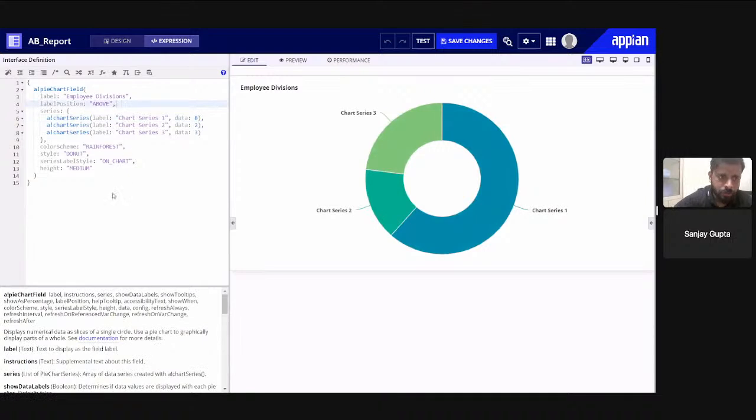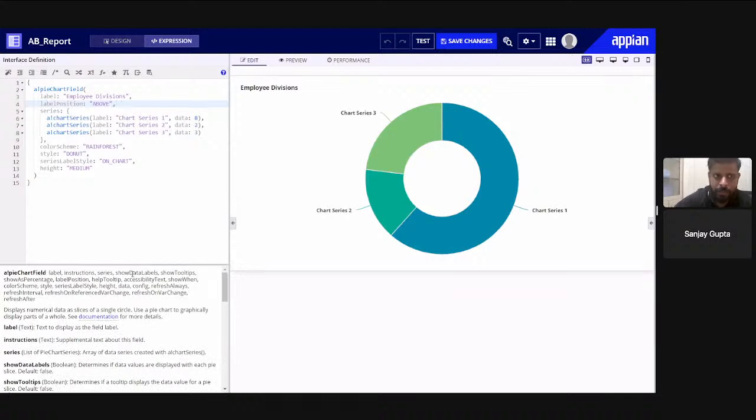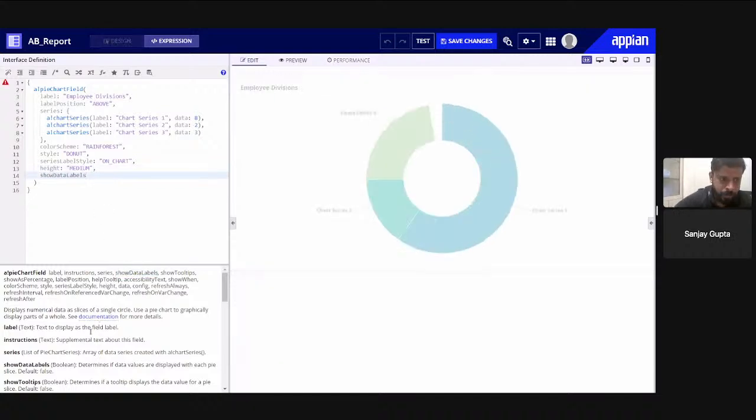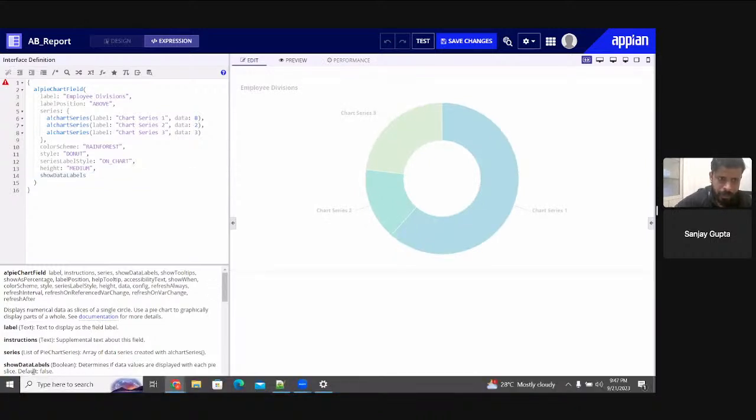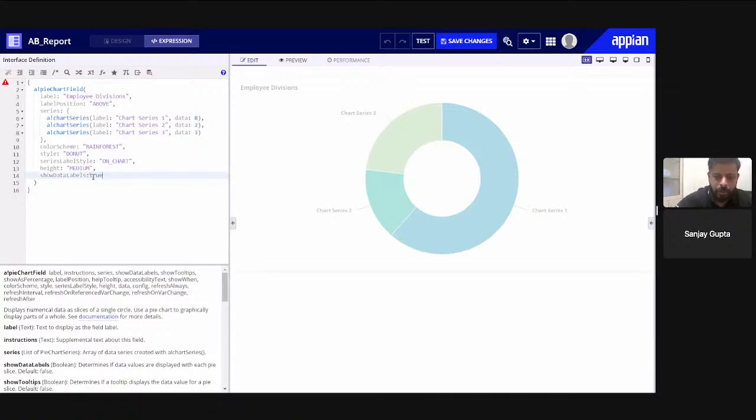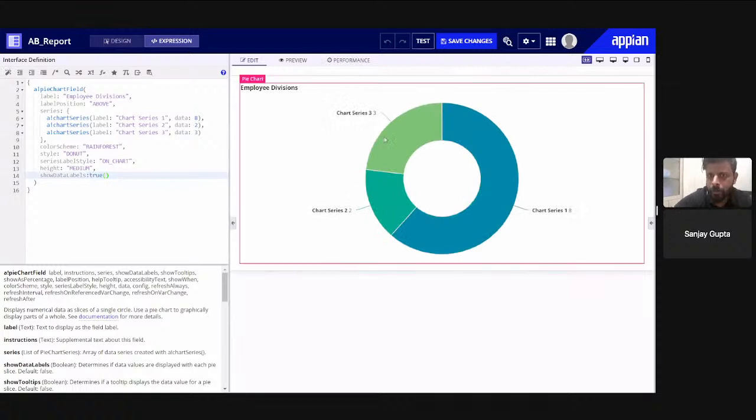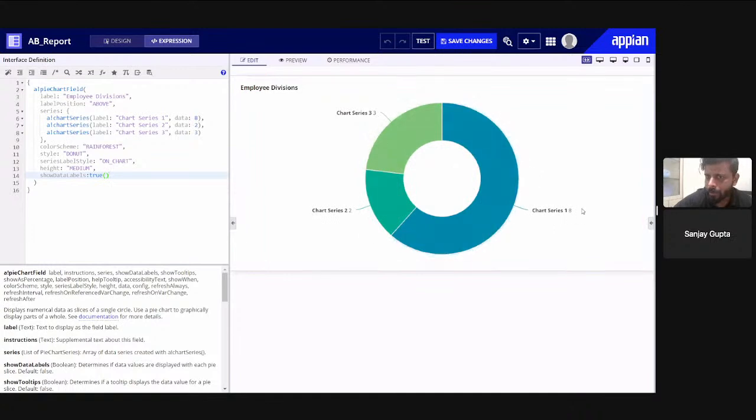There are more configurations or parameters that this pie chart has, like show data labels. If I want to show the data labels, it will display. You can see from here what values we can use. It can be false or true. The default is false. If I want true, then I can set it. Now you can see we can see the numbers also, right? 2, 3, and the 8, right? Like that we can use other parameters as well.